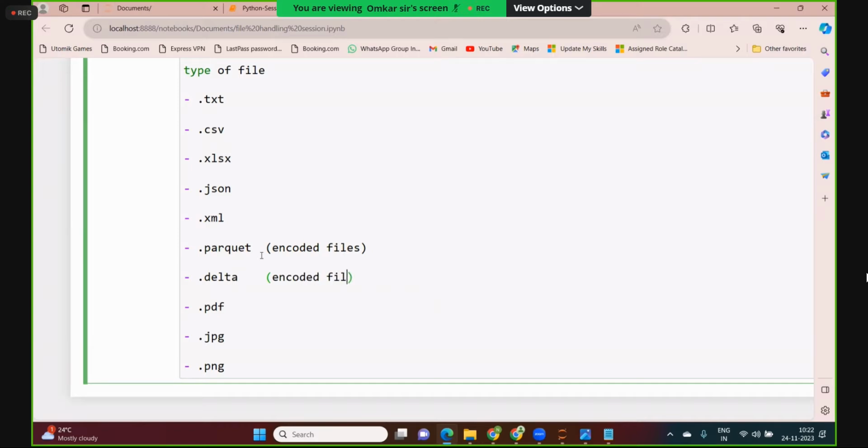Encoded files. The client will give the data in a different format, right? You will not be able to see it because they don't want to share their data outside. That's why sometimes the client will provide it in an encoded way. What are the most probable types? Parquet. That name is called Parquet. And one more thing was Delta.